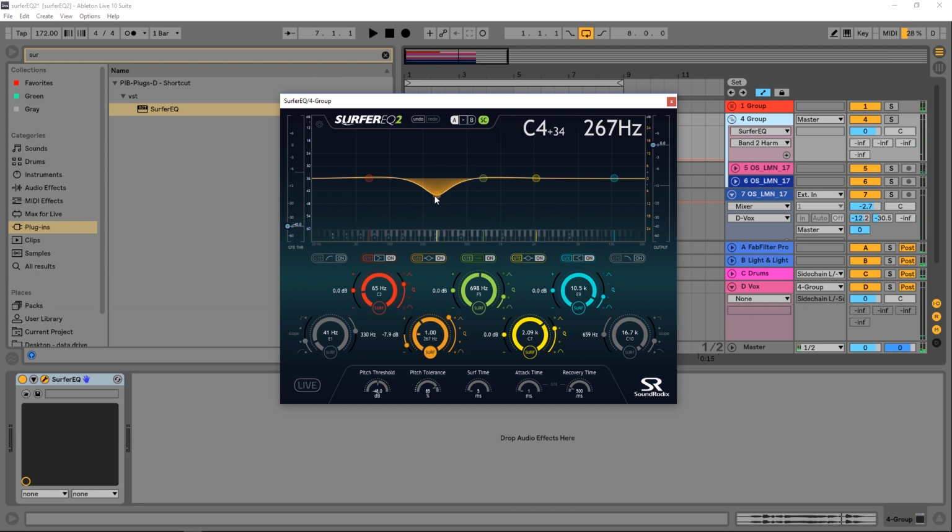So you can see how awesome that is. It's actually cutting right around the first harmonic right here, or the root note essentially. Number one is essentially the root note, the strongest fundamental inside of the vocal. So that's where I want to cut the most, right?